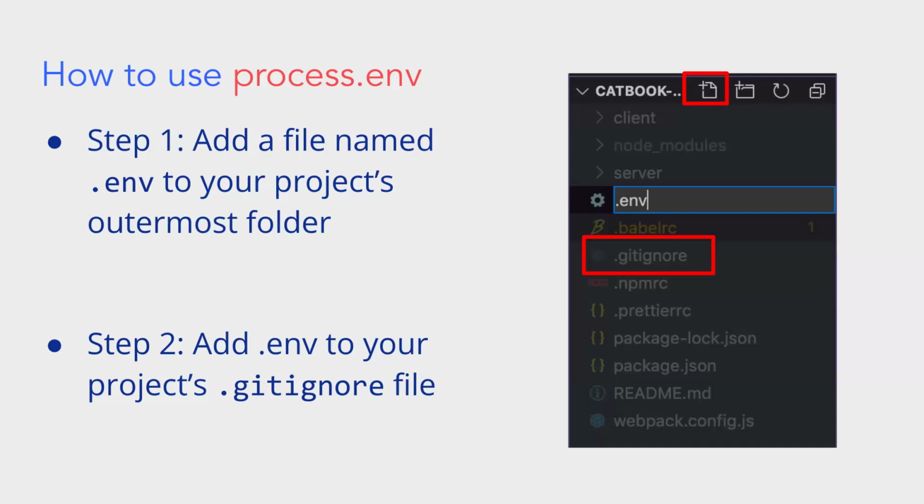So if you've already started your project, then I recommend opening it now and just following along and adding this .env file. If you haven't started your project, that's totally okay. You can also refer to these slides later.